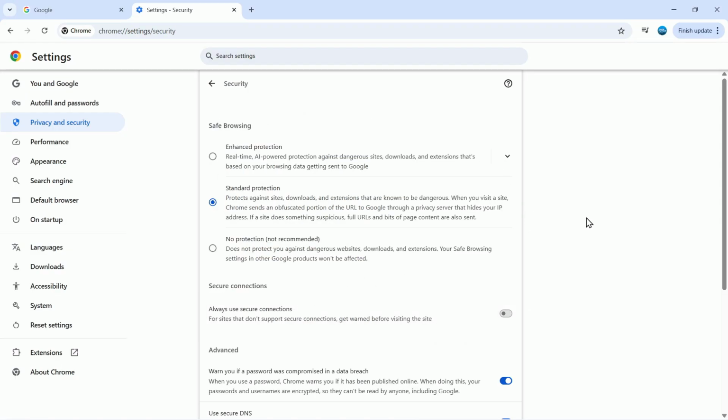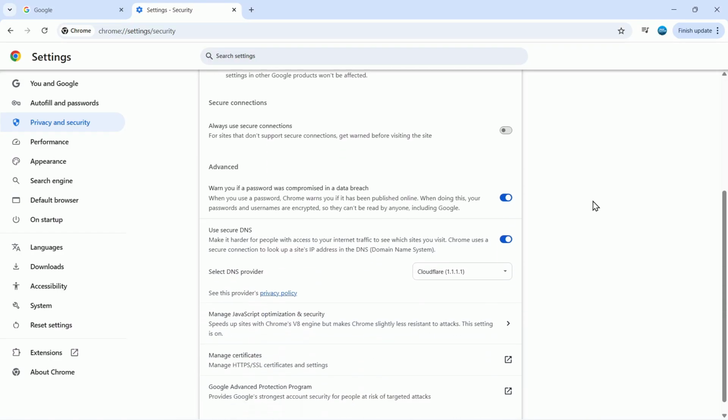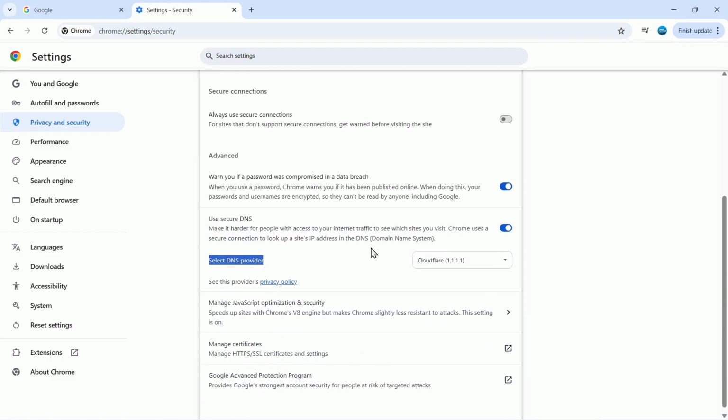Once you're in your security settings, scroll down a bit until you see the option to select DNS provider, and what you want to do is click onto the drop down box, and from here you can select Clean Browsing, which is a family filter, and this is basically going to block out any adult websites.